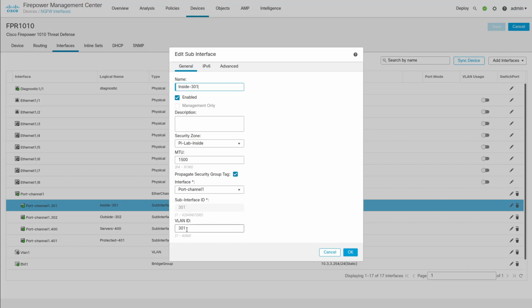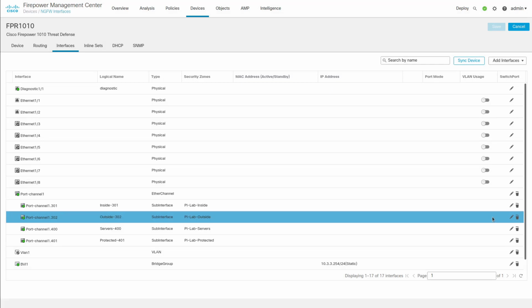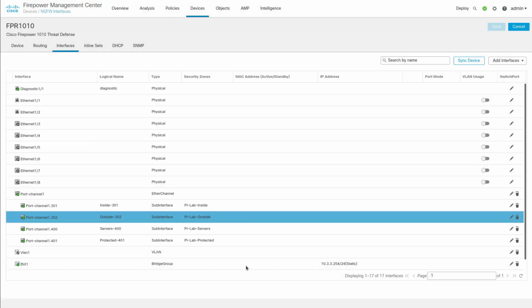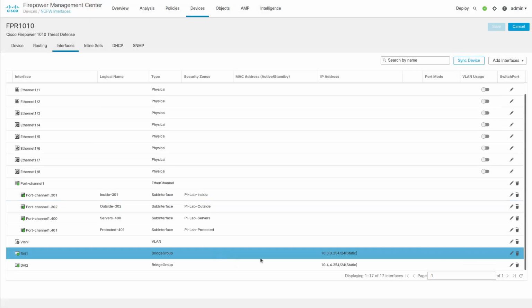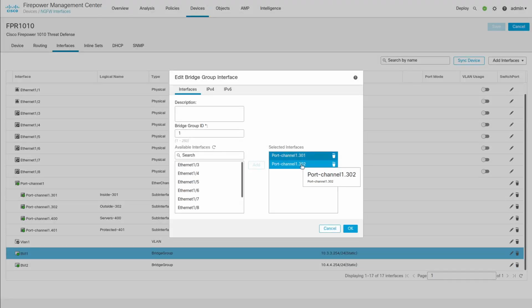The subinterface ID is 301, and the VLAN ID is 301. And then 302 is going to be here, outside 302, the zone, port channel 1, subinterface ID 302, and the VLAN ID of 302. Then down below we have the BVI, BVI1. Edit that. You can see that we have port channel 1.301 being bridged to port channel 1.302.